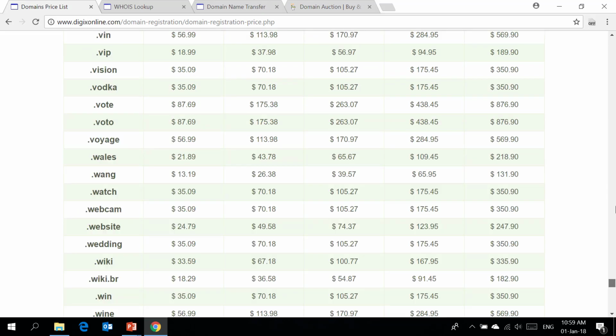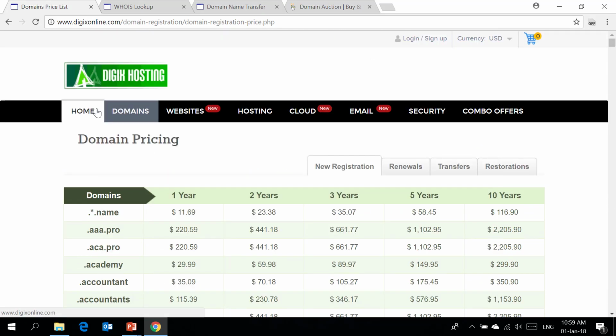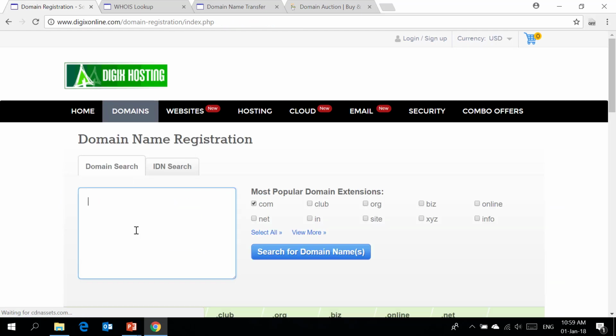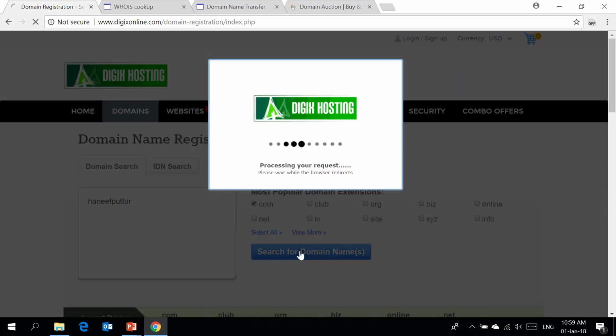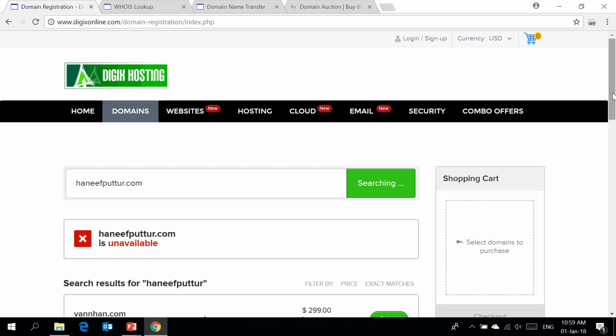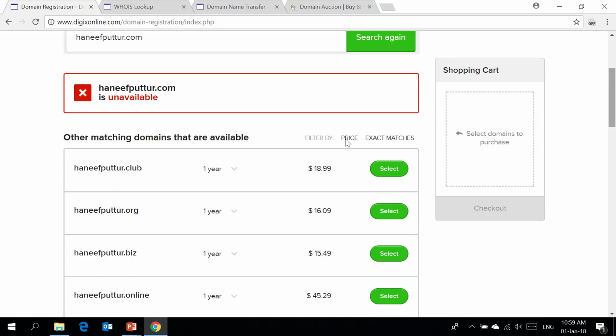These are the extensions. Now, for registering a domain, first search for it. You put in whatever name you want. For example, I want to search for my name, haneefputtur.com. Okay, let's search for it. The system will search and give a report on whether it's available or not. haneefputtur.com is not available because I already registered it. Now it suggests that these other domains are available, and I can get them.